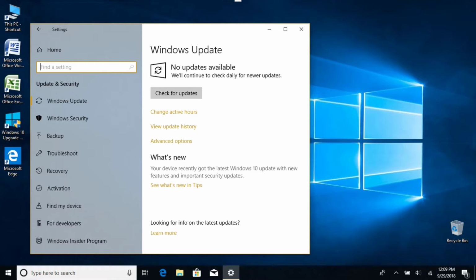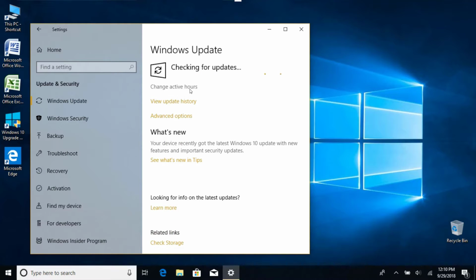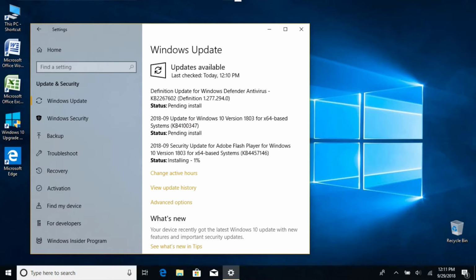I sped this up quite a bit because I didn't want to sit through a couple hours of this, and I did some magic in the editing so I could show you all the possible screens. But we're just going to click on Check for Updates, and it's going to run through, find out what updates are available, and start installing them for you.